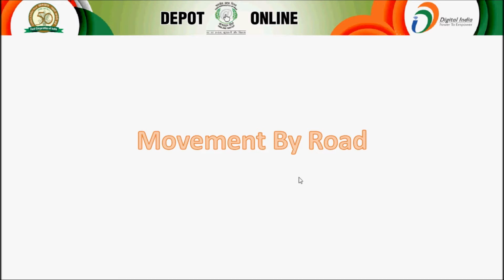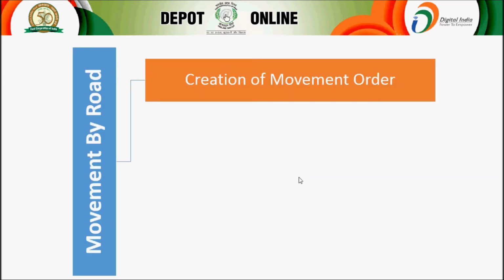The movement by road module mainly consists of four major parts. The first part is the creation of the movement order. The creation of the movement order is done by the regional office, and once the movement order is successfully created and approved, an intimation is sent to the source and the destination depot.